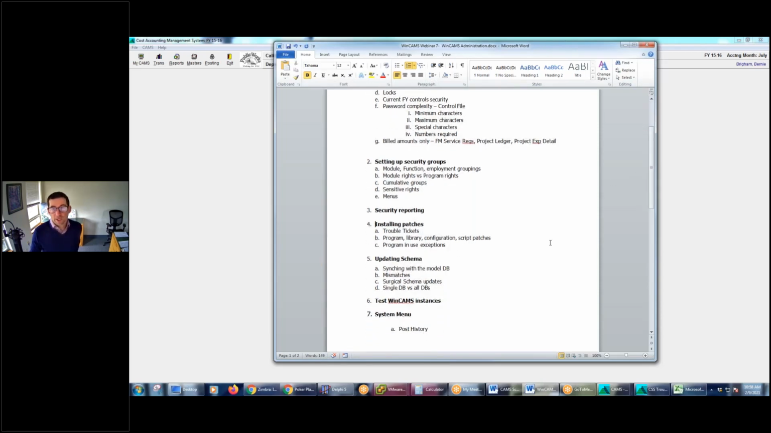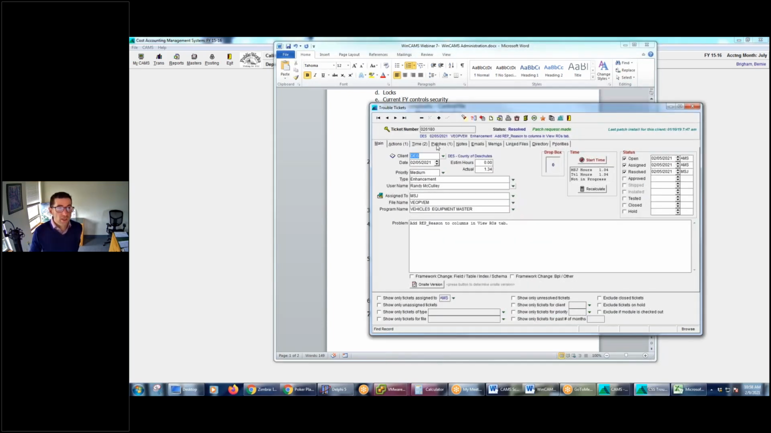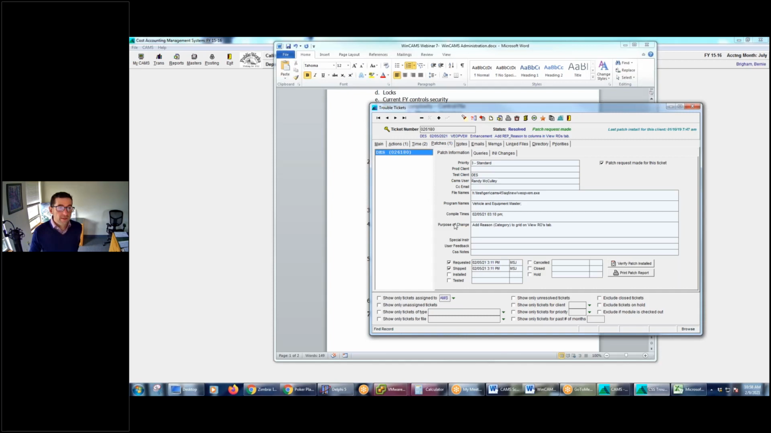So there are 3 types of patches. One, the most common, is we replace a program. So this patch right here is Matt replacing the vehicle and equipment master. So it's not all of CAMS, it's just the vehicle and equipment master. So this patch cannot be installed if somebody is running the vehicle and equipment master, and that's because Windows won't allow it. And we've thought about this.